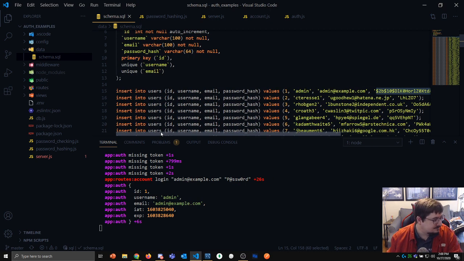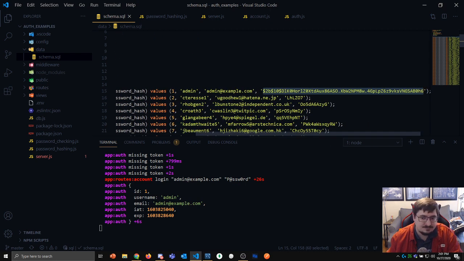Because it's hashed, that means there's only one way of doing it. You'll explain that later, right? This hash that we're seeing here on the screen, that is one way only, right? Correct. Yeah. So the hash would be generated on the register screen. This example doesn't have a register screen, but that's where you would put the code to generate the hash.